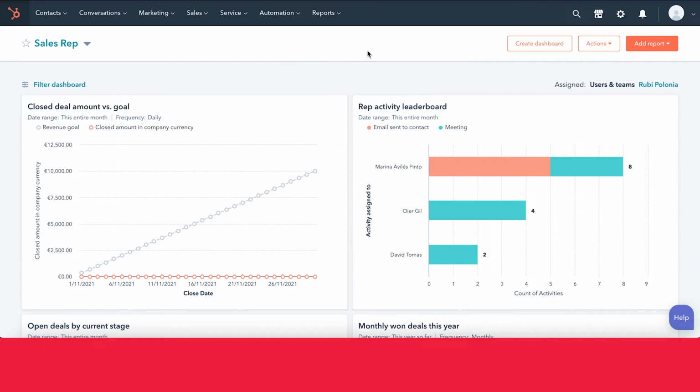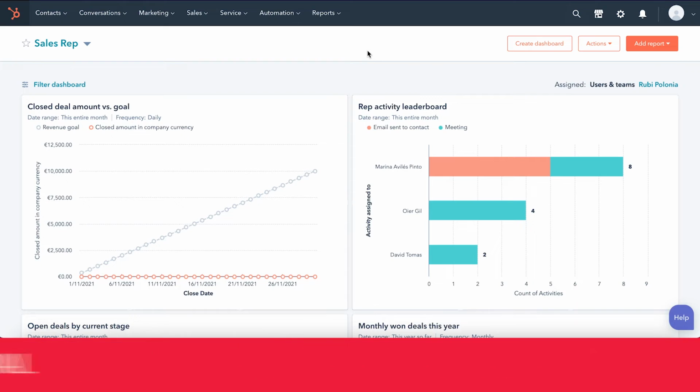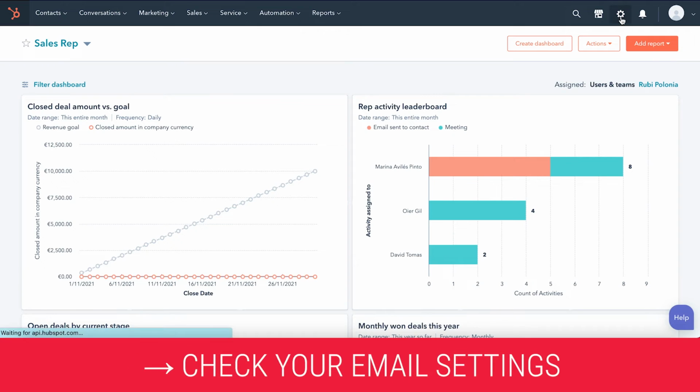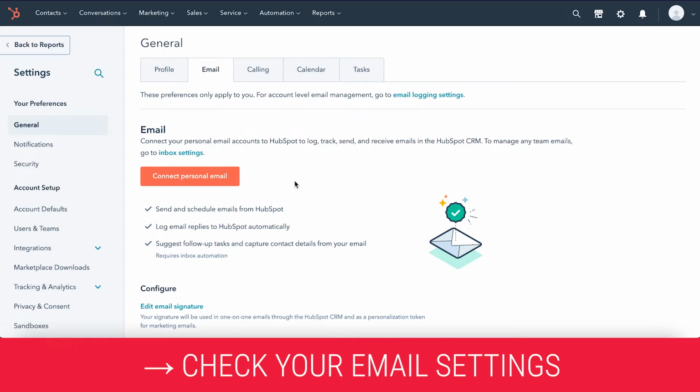Before we get started with actually looking at the different tools within Sales Hub, I actually want to review two things that you should have set up within your Sales Pro to make sure that you can use this tool more effectively and efficiently. So the first thing you want to do is go over to your settings, and in the general page, go over to where it says email and make sure that your personal, or more ideally your work email, is connected to your HubSpot.